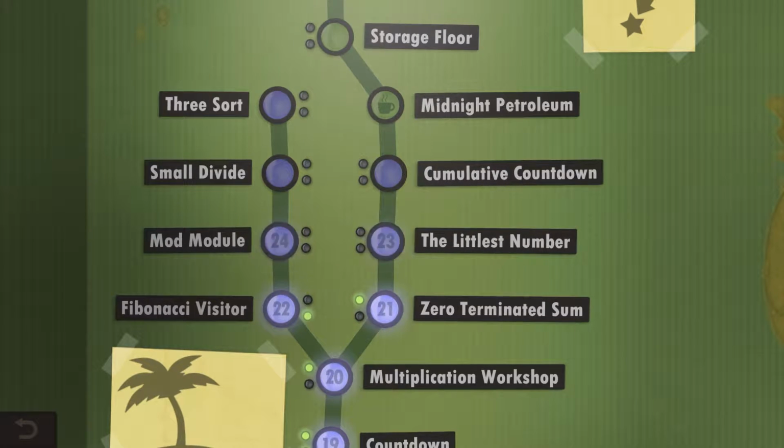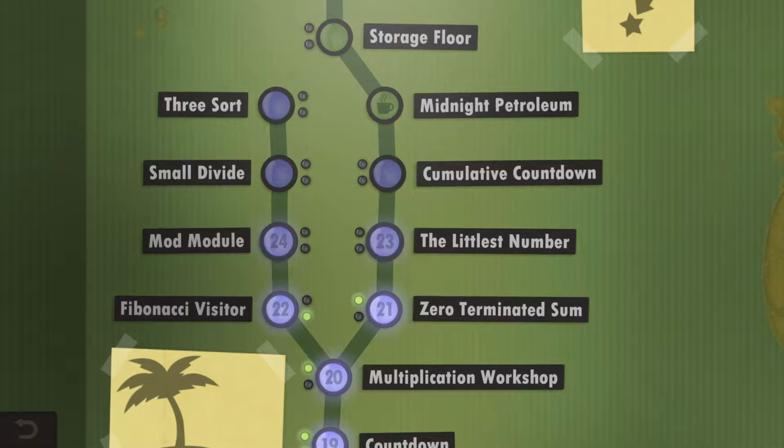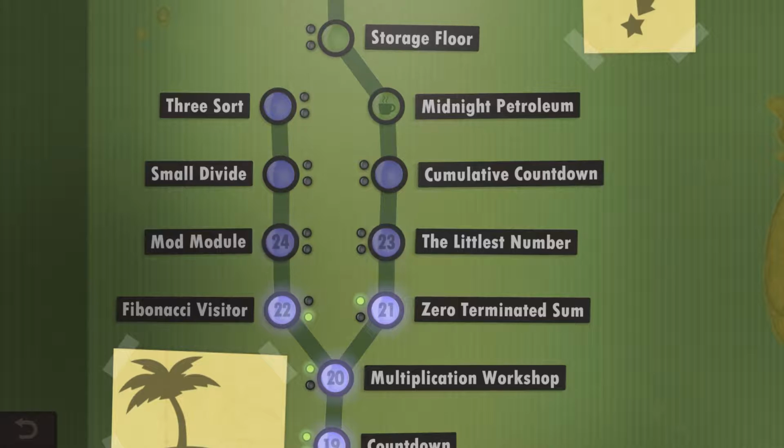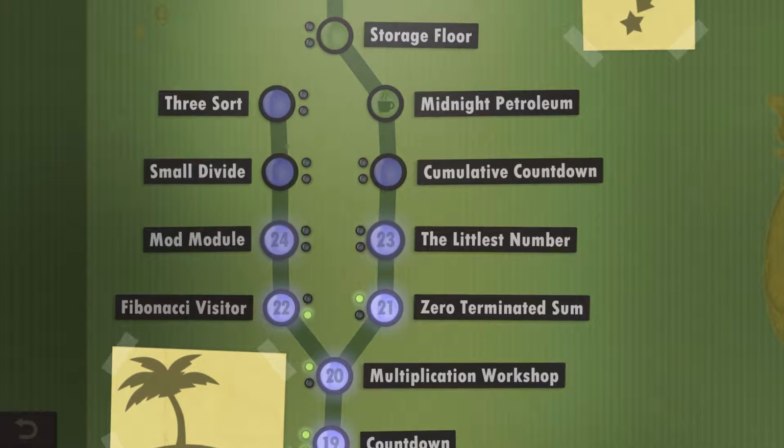Hello. Welcome on back to another episode of Human Resource Machine. I still want to say Human Resource Manager. I don't know why. This is not an HR sim. I'm sorry. This is a programming puzzle game.